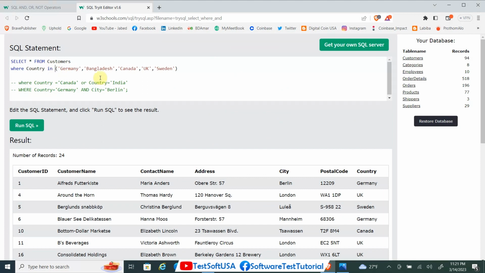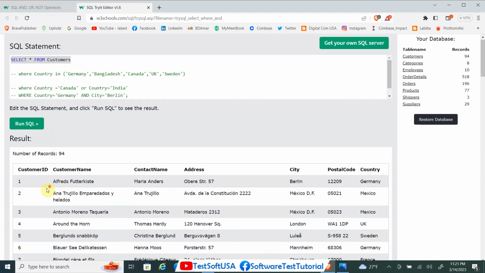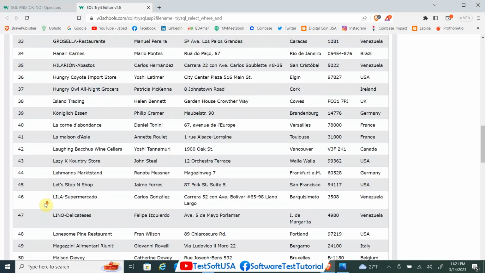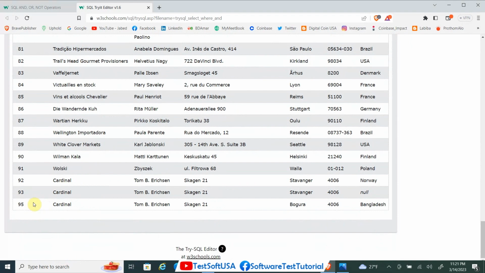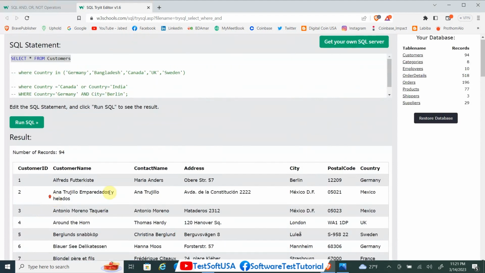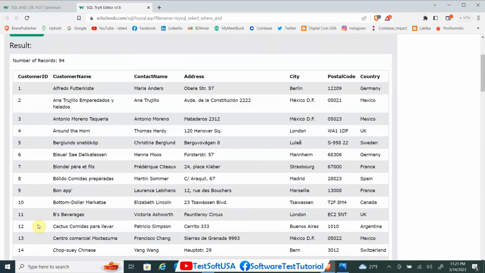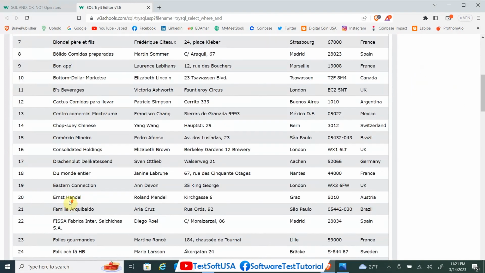Now let's say BETWEEN. Let me comment this one out. Now BETWEEN. Let me run SELECT * FROM Customers, run SQL. You see here the customer IDs from 1 to 91, I believe 91 rows here, right? Now we need to retrieve data in ascending order, any number or date or text, whatever you want. Let's say we want to retrieve data from 10 to 21.